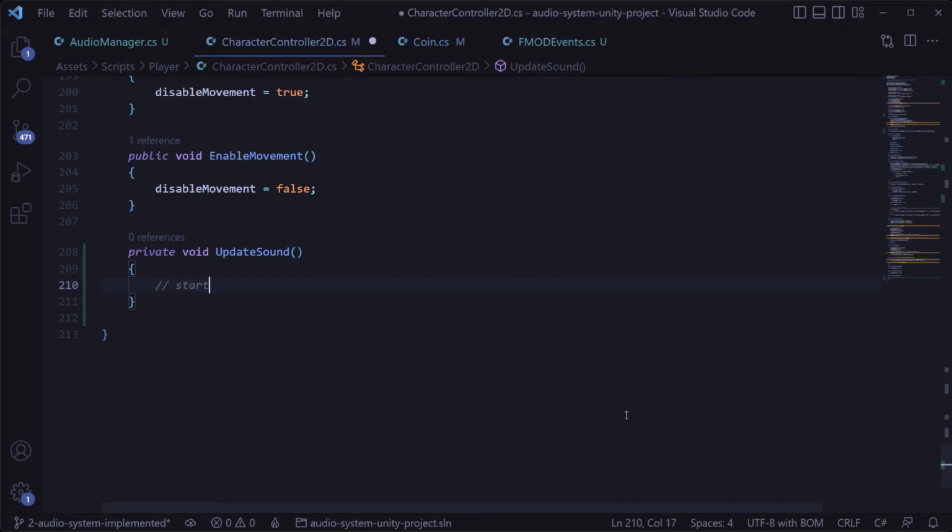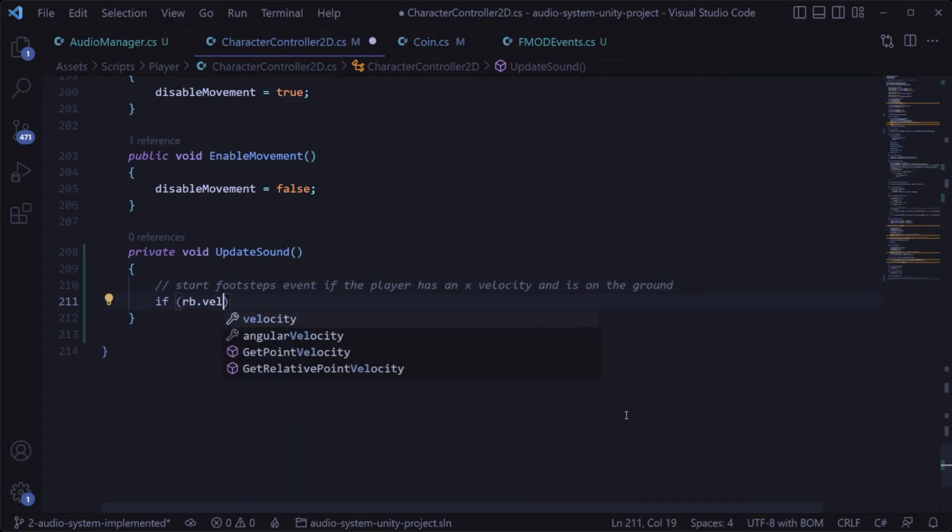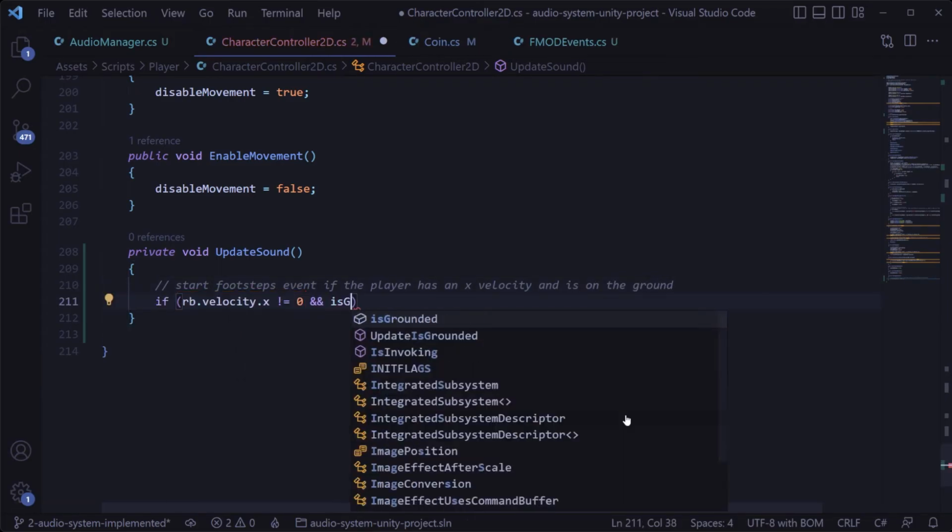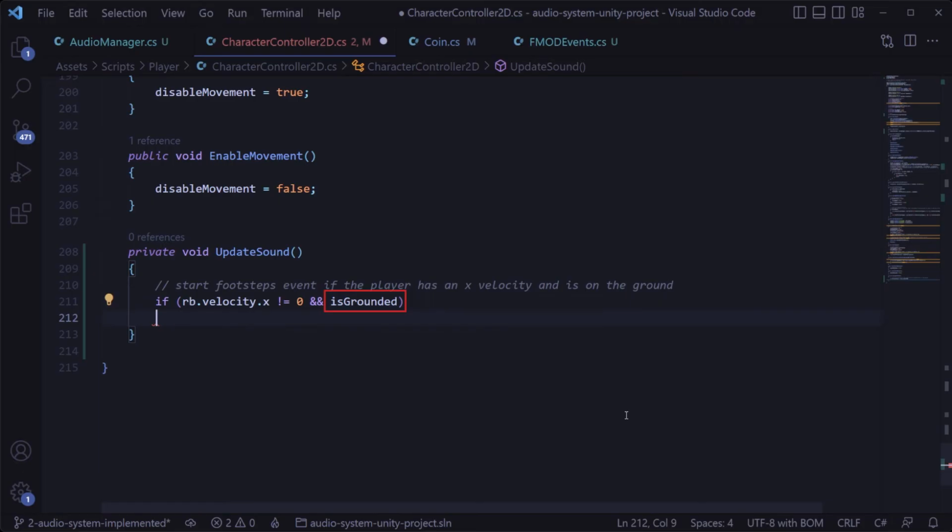And like mentioned before, since we're using the player's rigid body velocity to move, we can check against that to see if the player is moving or not. This script also has a boolean setup to determine if the player is on the ground or not, so we can use that as well. And of course, if they're moving and on the ground, that's when we want to play the footsteps event, but we only want to start it if it's not already playing.